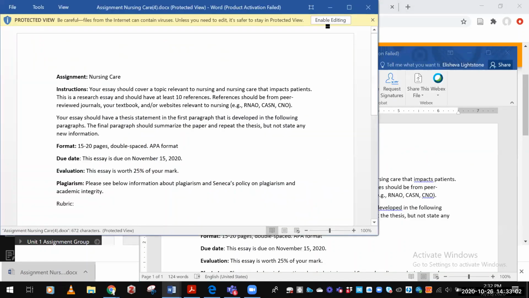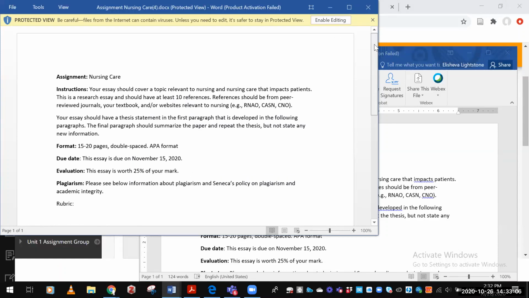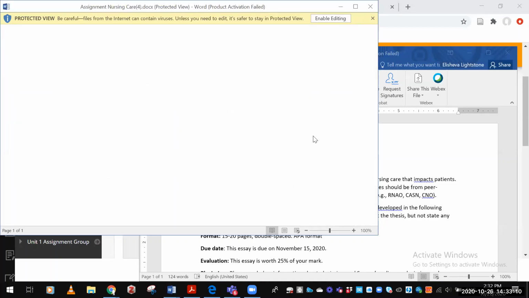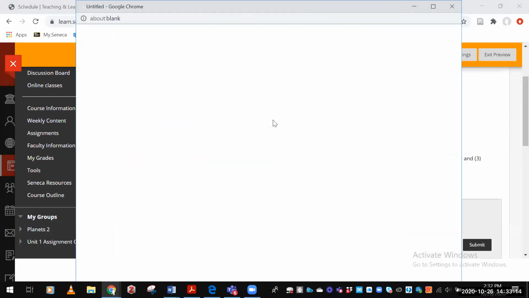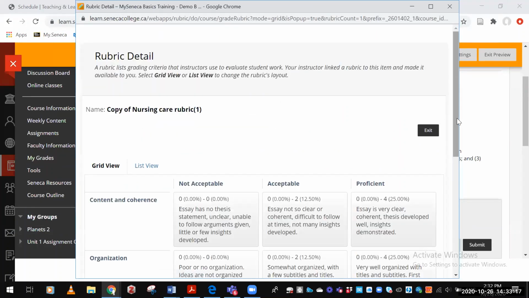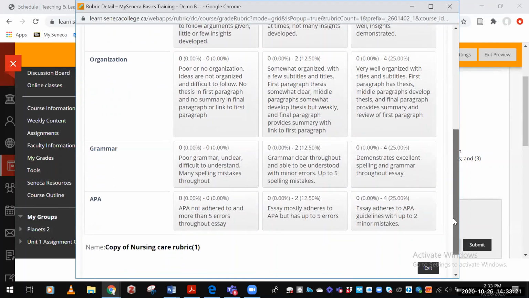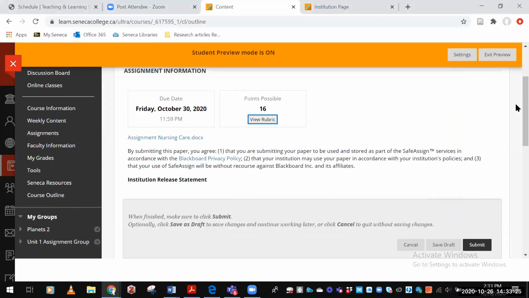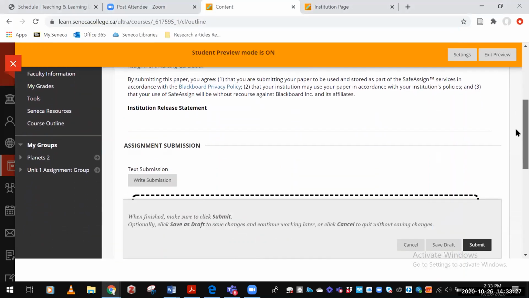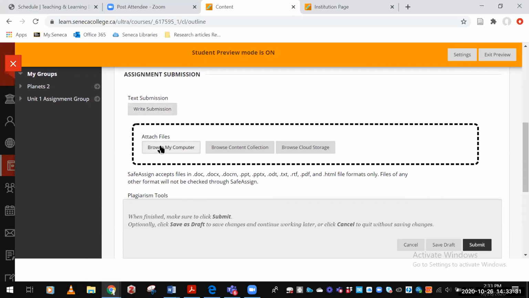Okay, so here's some instructions. Here's the essay topic. Here's their format, plagiarism, etc., etc. Okay, they've got that. Now they want to view the rubric. So once again, they click right here, and they get to see what they're being marked on. And here's all the information that they need to see. So it's all there. Okay, so they've looked through it. They've written something, and now they're ready to submit what they've written.